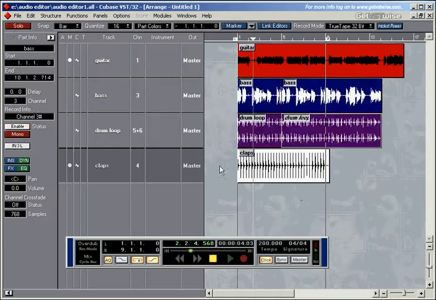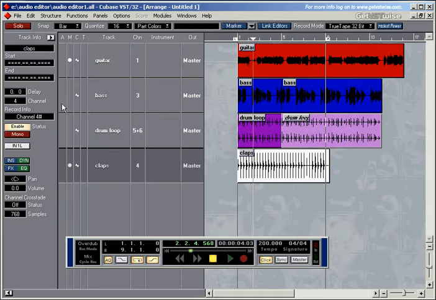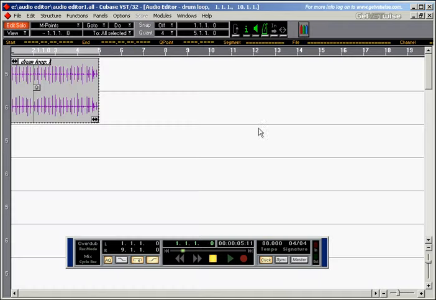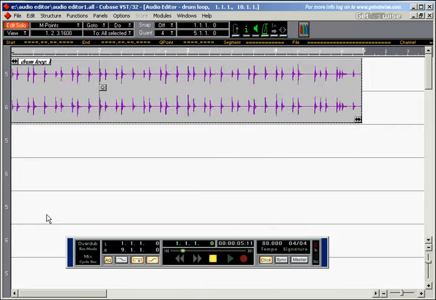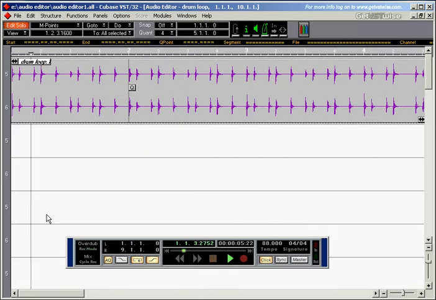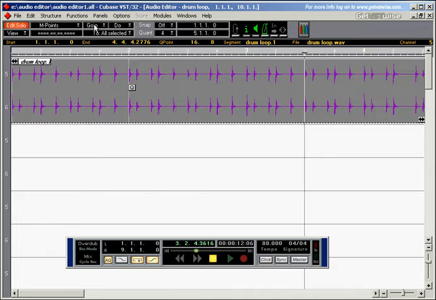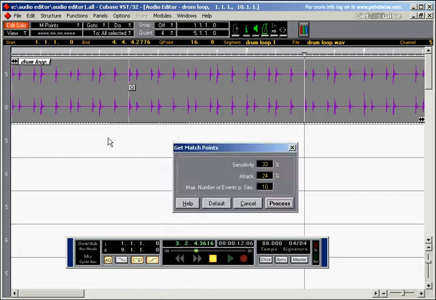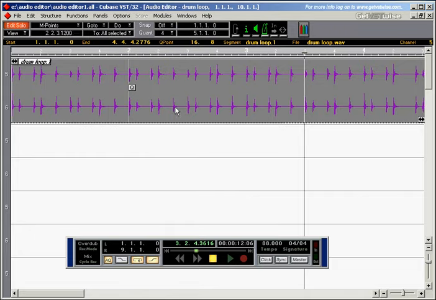Now let's see whether we can do the same timing trick with the drums, and I'll go into the drums. Let's change the tempo back to 88, and let's go for the drum loop. Here it is. Let's open it up a little bit. Okay. And let's do the same trick that we did before. Let's get some endpoints. Let's try this.